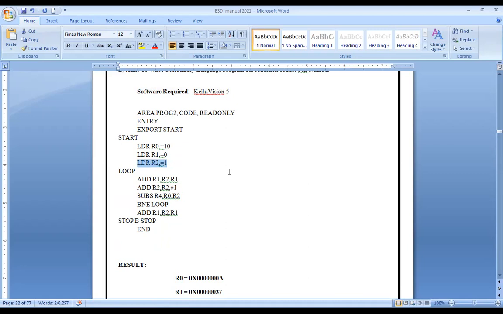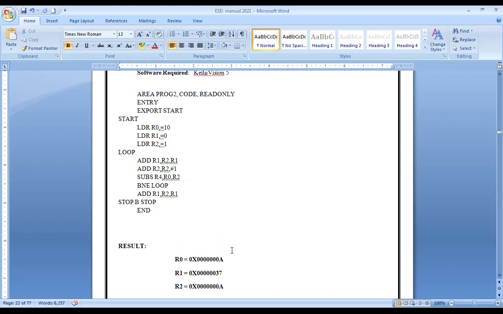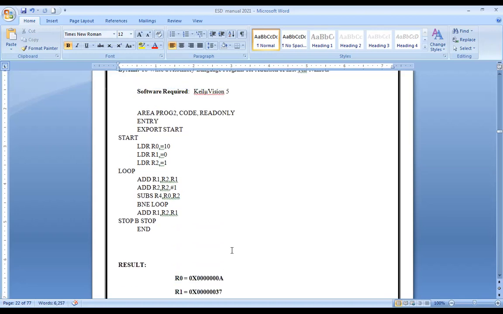10, sir. 10, correct, right? Because we are adding 0 plus 1 plus 2 up to 9, plus 10. So 10 is the maximum value that this R2 is going to attain. Fine. So we are going to see the results here in the form of hex. You're going to see R0 as 10, that is A, and 55 you do a conversion, you should be getting about 37 in hex, and R2 is going to reach its maximum from 1 to 10. I hope you have understood this code, right?